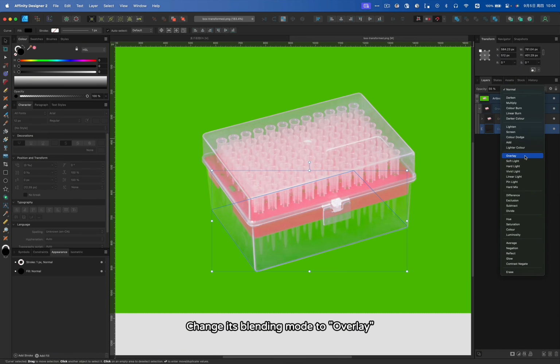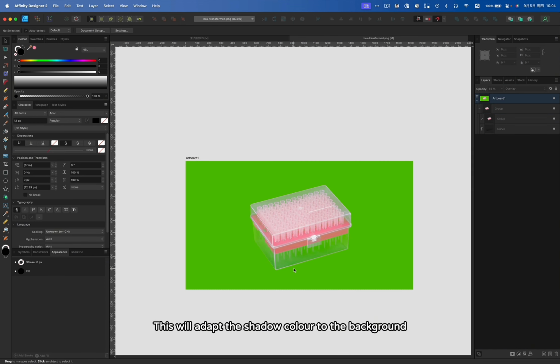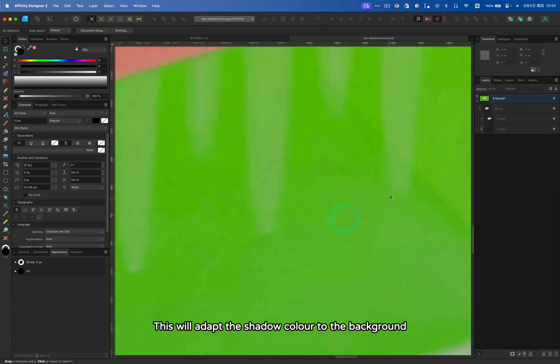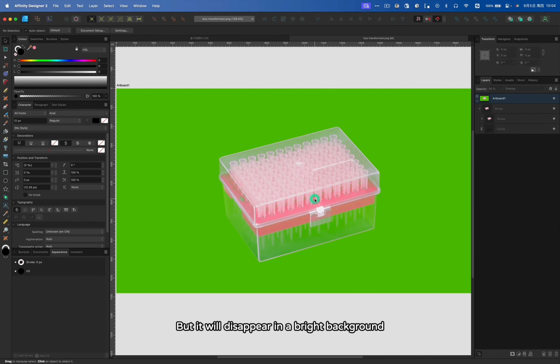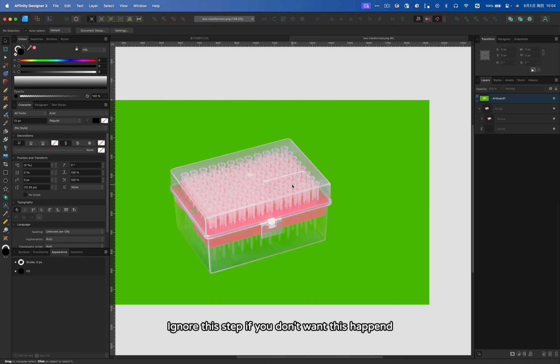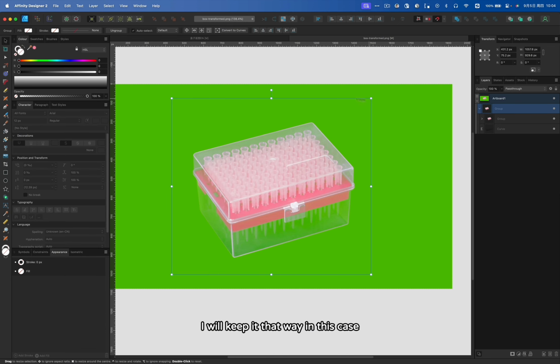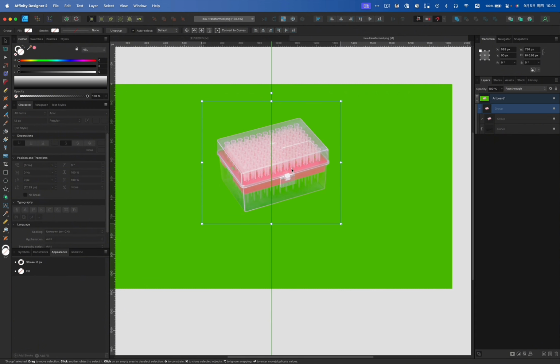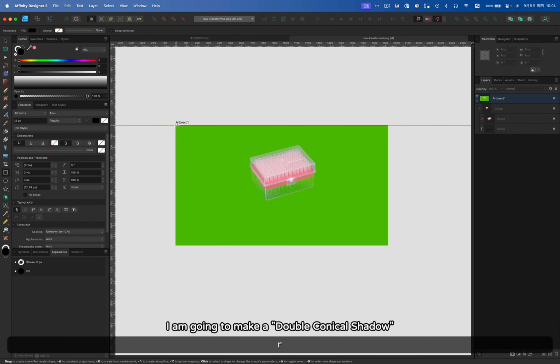Change its blend mode to overlay. This will adapt the shadow color to the background, but it will disappear in a brighter background. Ignore this step if you don't want this to happen. I will keep it that way in this case. Now scale it down. I'm going to make a double conical shadow.